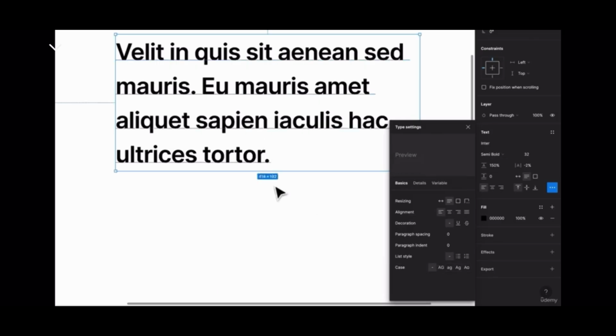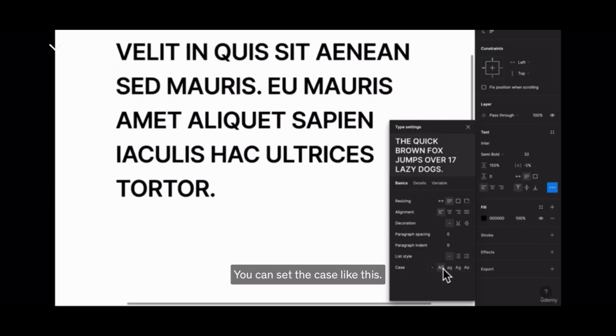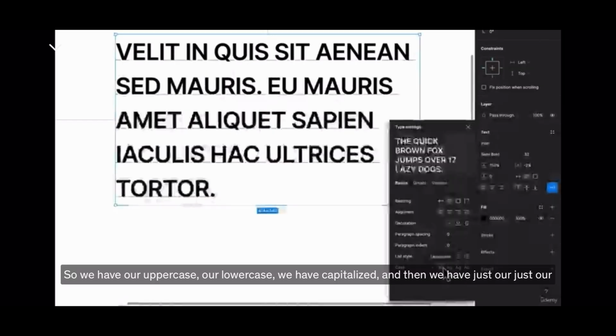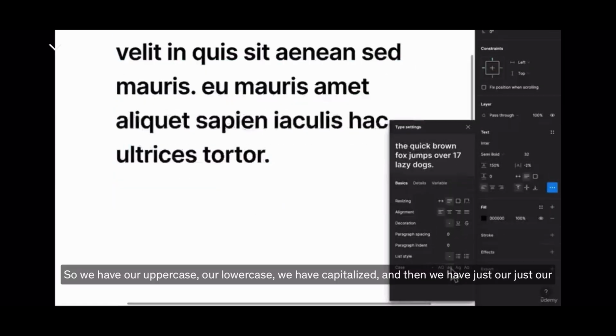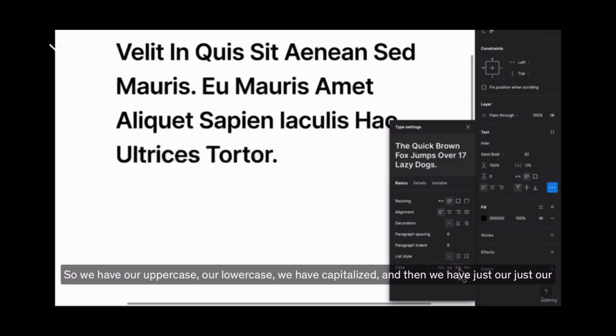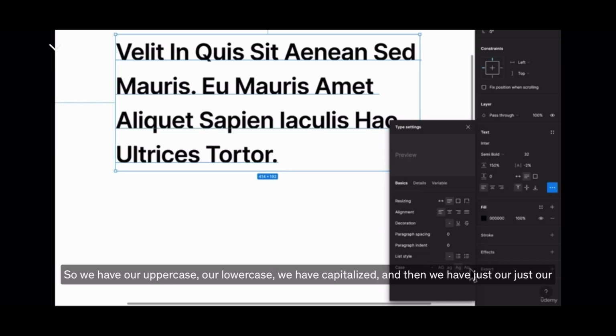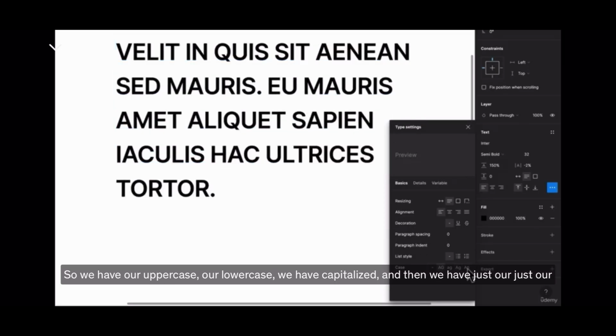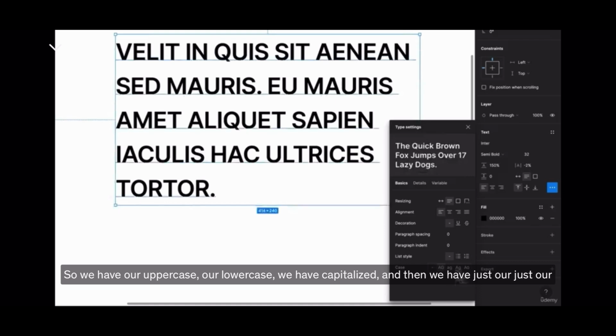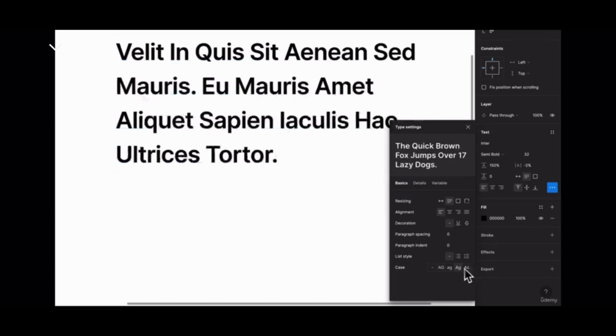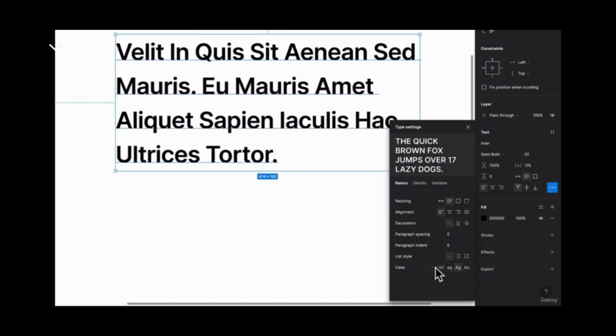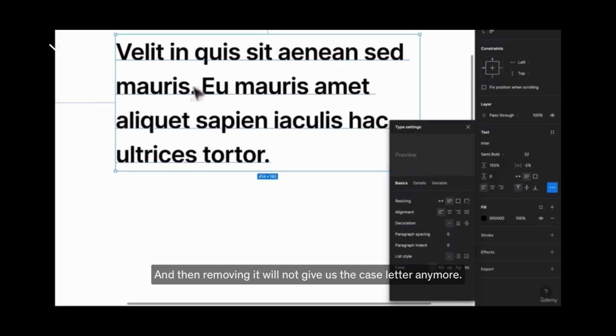And then you can set the case. So I'm going to just select there. You can set the case like that. So we have our uppercase, our lowercase, we have capitalized, and then we have just our regular one right there. So this is just capital. And then remove it will not give us the case letter anymore.